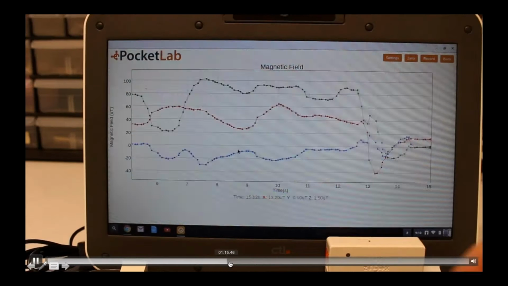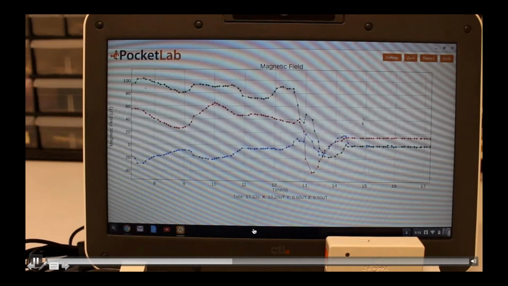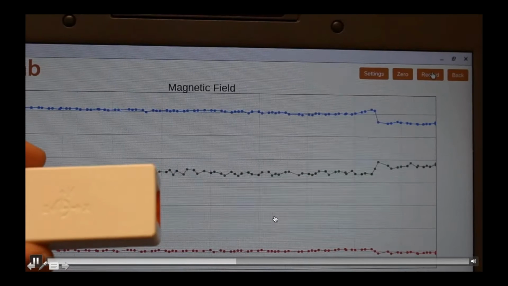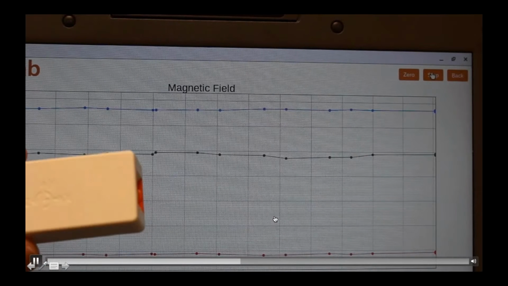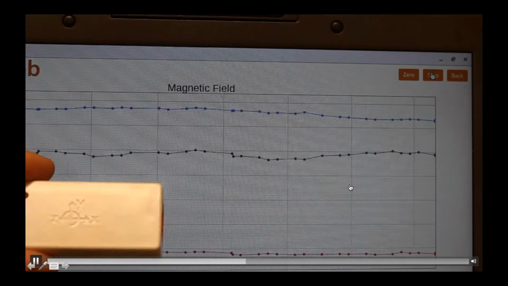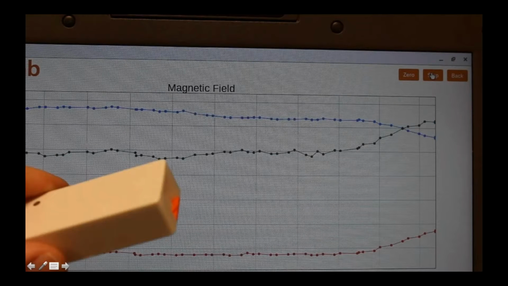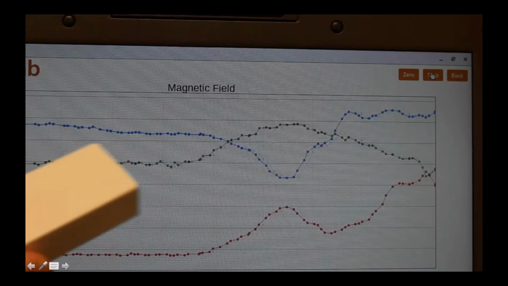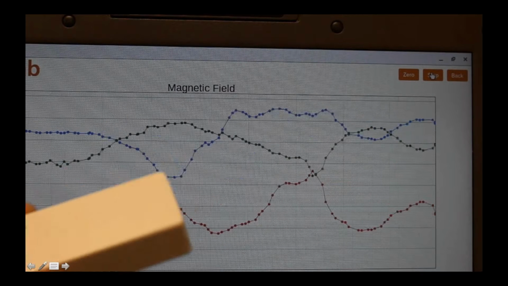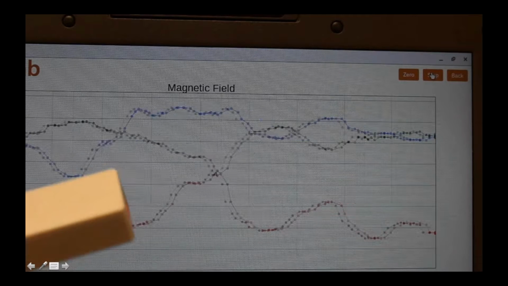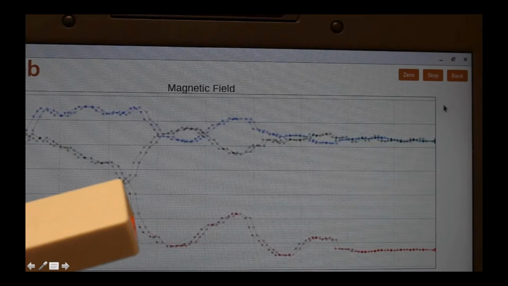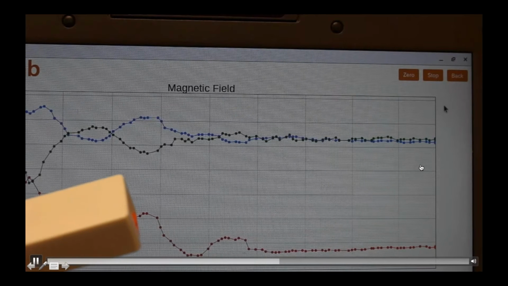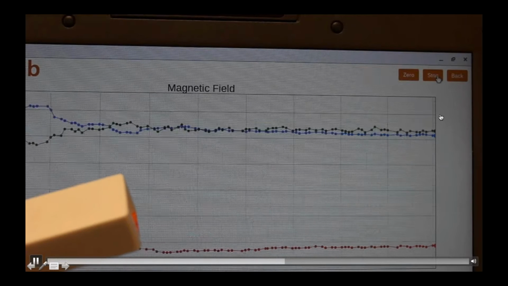I'm going to go back just a second so that you can see how I record data. I just click the record button, and now it's taking a recording of the data as I stream it. As I move the PocketLab around, you'll see the data changing in relation to Earth's magnetic field. And when I want to stop my recording, I simply go up and click stop again.